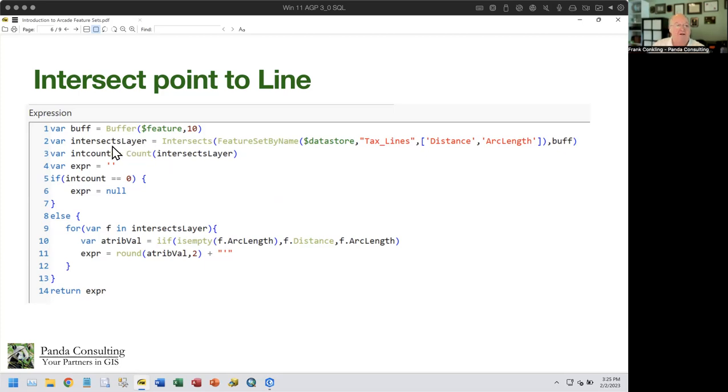Then we're going to create another intersect layer, and we're going to use a feature set by name. It's going to be called tax lines, and we're going to pull two attributes out of there: the distance field and the arc length field, and we're going to use a buffer against it. Again, that's that 10-foot buffer, so we find a line. We don't have to be on it. And using another variable called int count, it's going to tell us how many lines we intersected, and it's going to initially set the expression to blank.